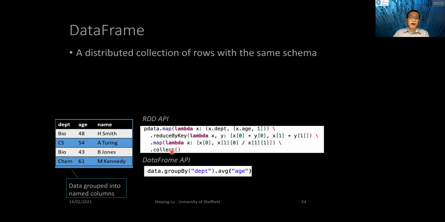By reading the RDD code, it will be a little bit difficult unless you are very proficient in Python. Otherwise you don't know what it is doing. But using the DataFrame API, you know what it is doing, so it has rich semantics.